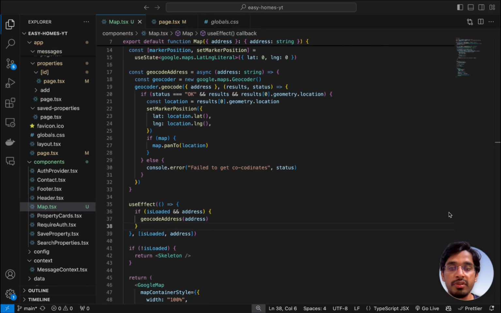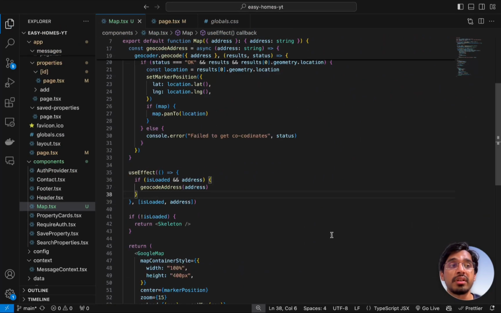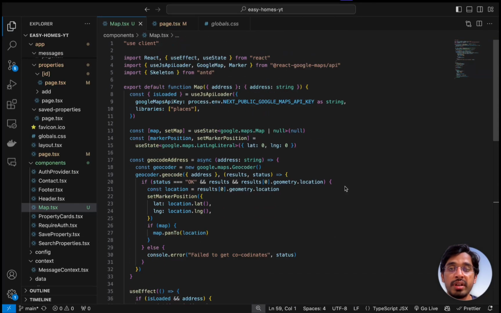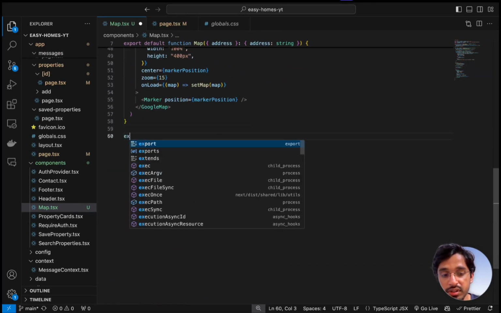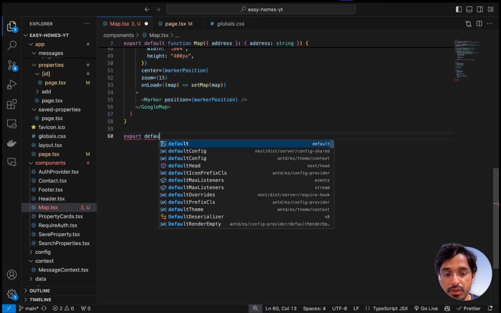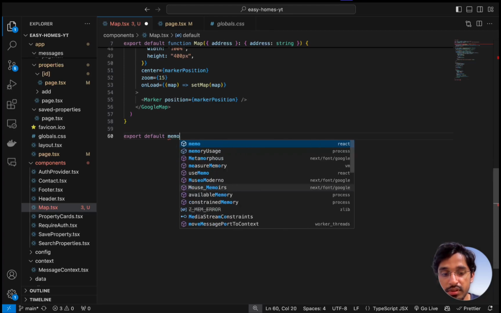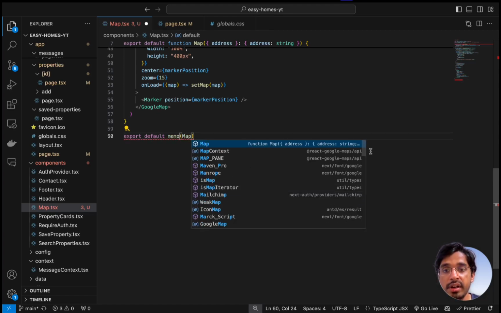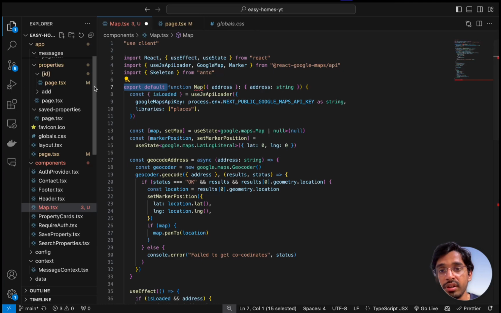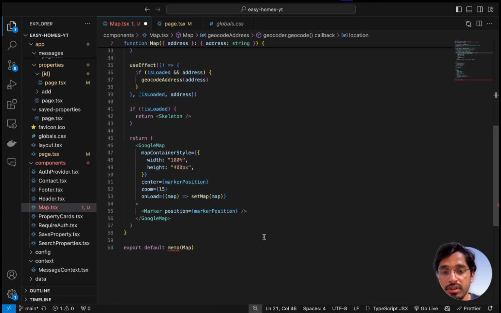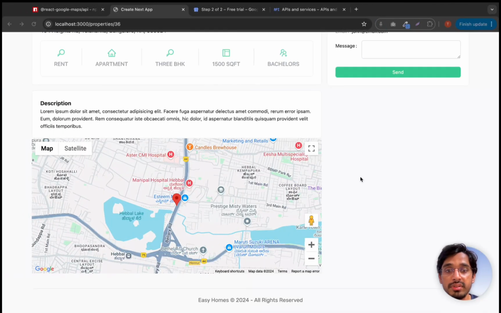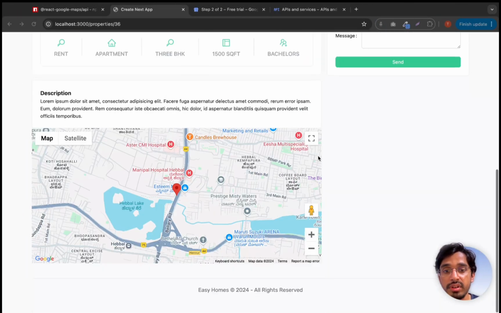And also optional, if you would like to memoize this component instead of recalling the same component after every subsequent page refresh, what we can do is export this particular function as a memoized component. Okay, so that is map, and we can just get rid of this export default. And yeah, this memo is coming from React. All right, so this component you see still works the same. Okay, so there are no errors.